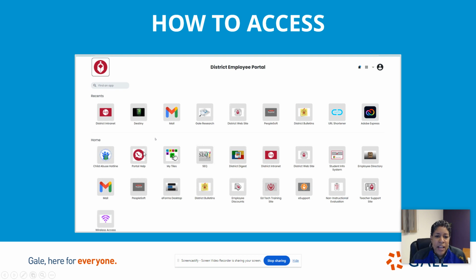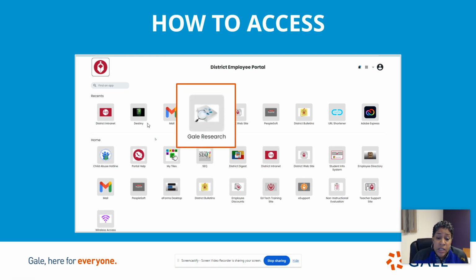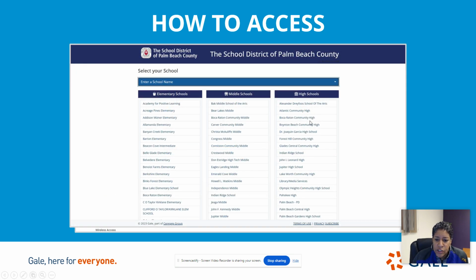So let's get started. In order to access the Gale database, you will go to your district portal, sign in just like you do to look at your mail, to go to PeopleSoft, and you would find this particular tile here that is Gale Research, right? If you don't see it on your toolbar, then you will actually choose find the app here and you would look for it. Then you would find your school, which is Boynton Beach Community High, and then you would click to access that.